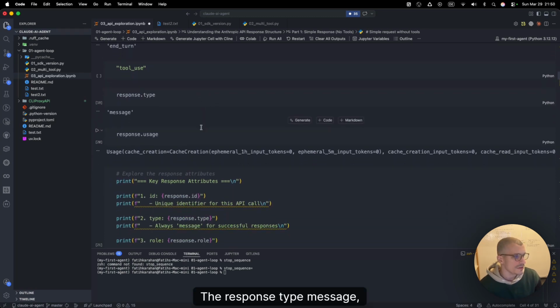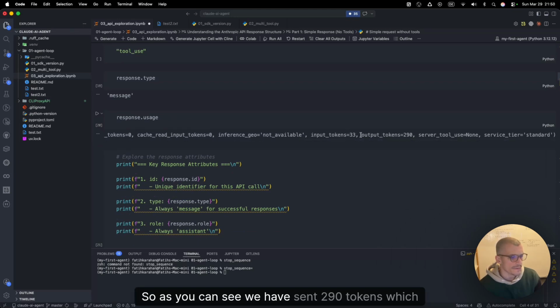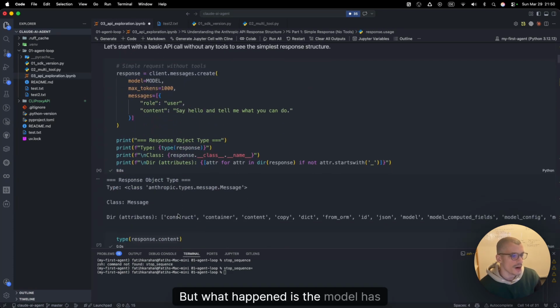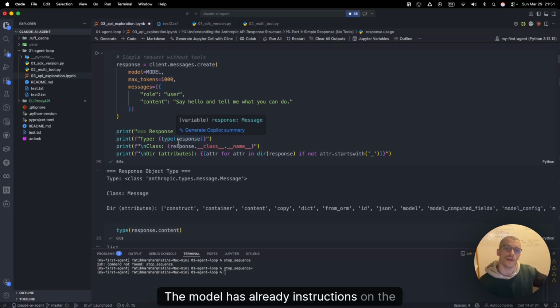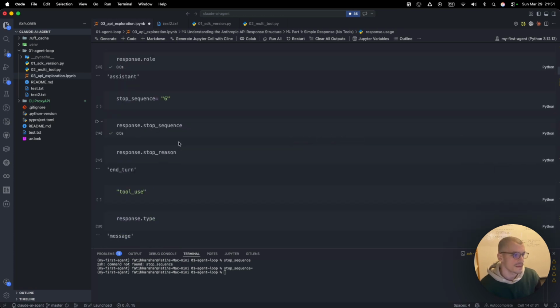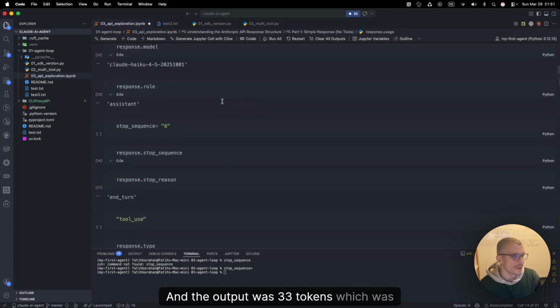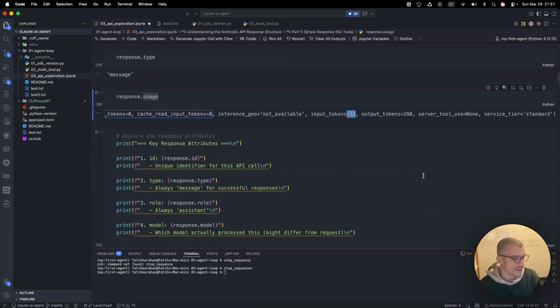The response type is message, and the usage gives you the token numbers. As you can see, we sent 290 tokens, which sounds like a lot, since our request wasn't that long. But what happened is the model has baked-in instructions, like system prompts, in the background. It also counts those. Let's put it that way. And the output was 33 tokens, which was actually printed out, but I deleted it. It's okay.